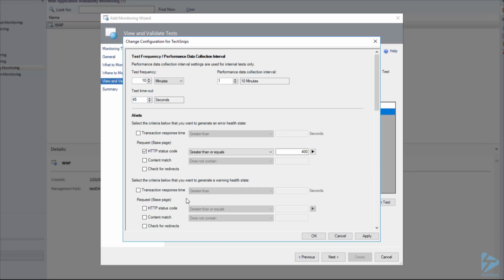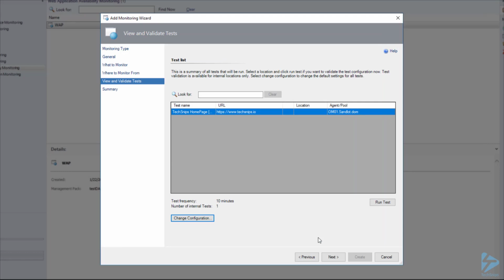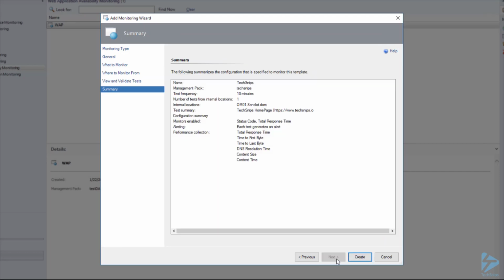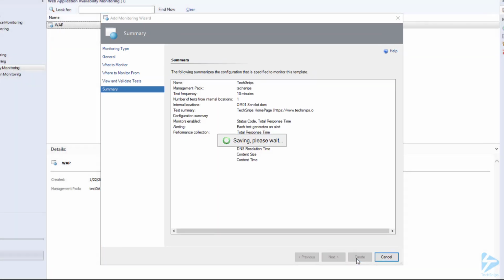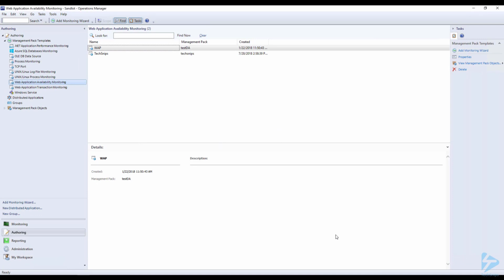You can also change the status codes or the response time. For instance, if I set the response time to 6 seconds and the test took longer than that, it would generate an alert. If we click Next and click Create, our web availability monitor will be created.